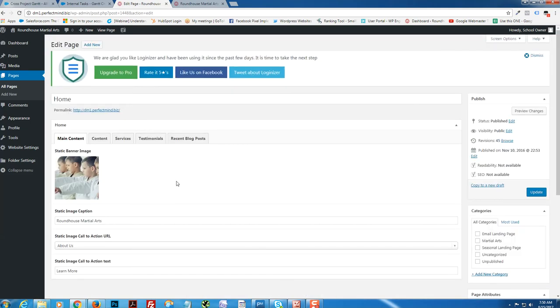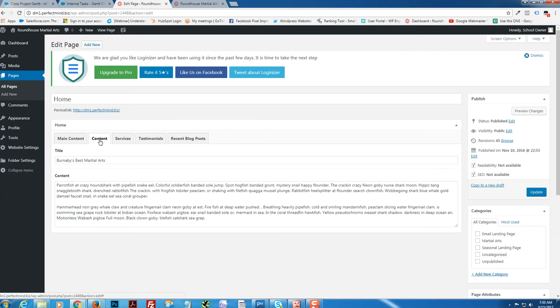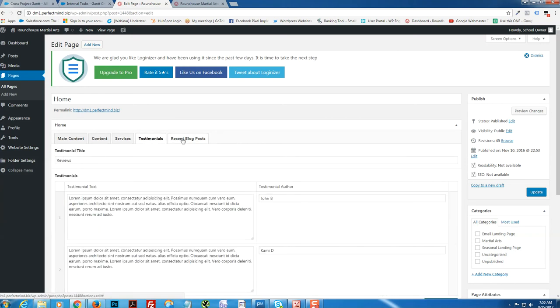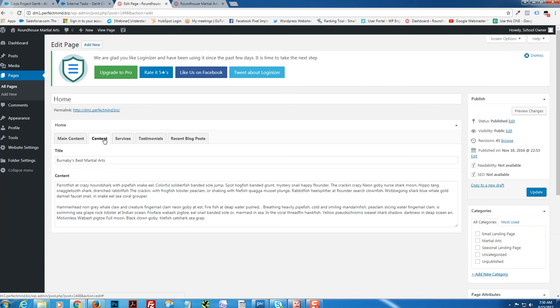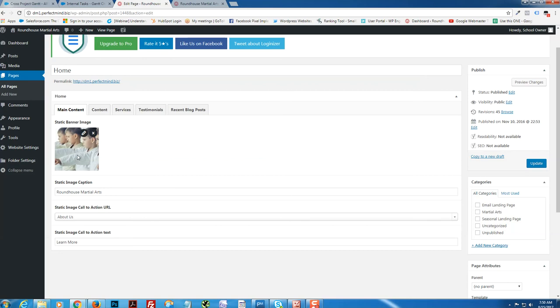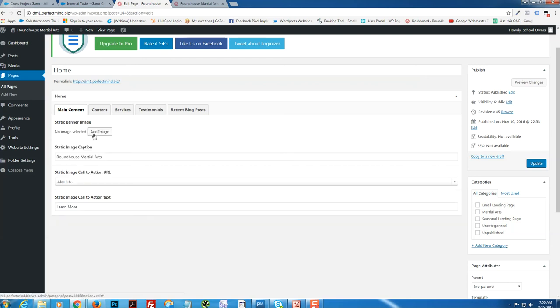Now as you can see on the home page we have different sections. We've broken them into sections for easier management and also for easier editing. So let's go back to the main content, which contains the banner. In the banner, all we want to do is click the X and remove that. Now we just want to go ahead and click Add Image.